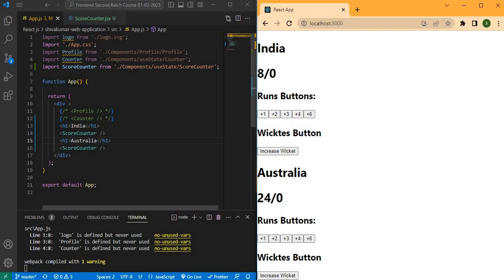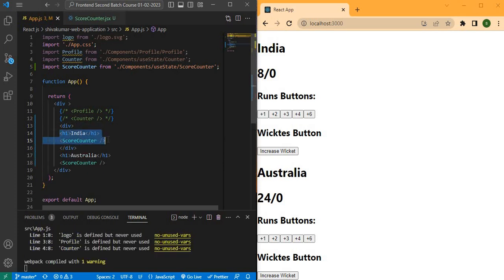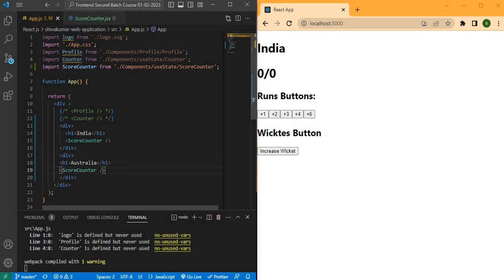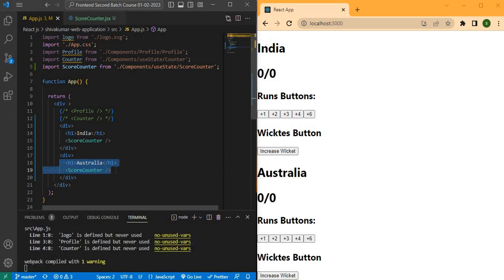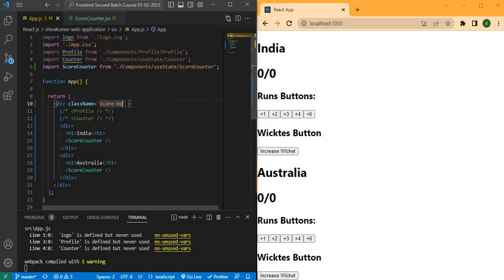Okay, and we can conditionally maintain these things also. And now I want to make these 2 things in a div. Control X. Like this we can use, and we can conditionally render these things also. And I want to create a class name. For this, class name equal to scoreboard like this. I want to use scoreboard.